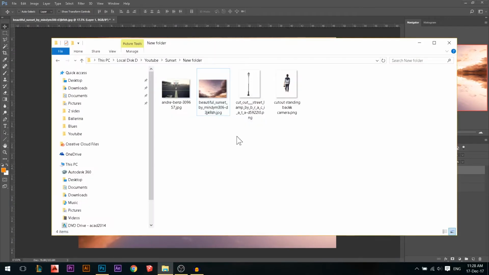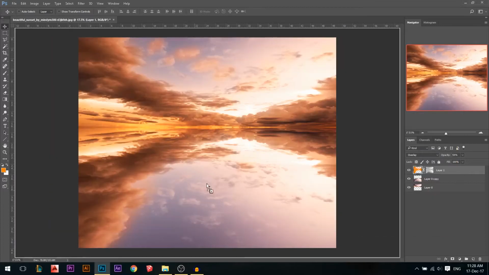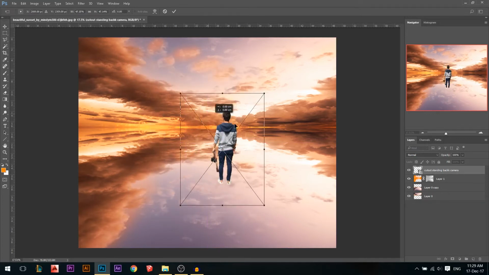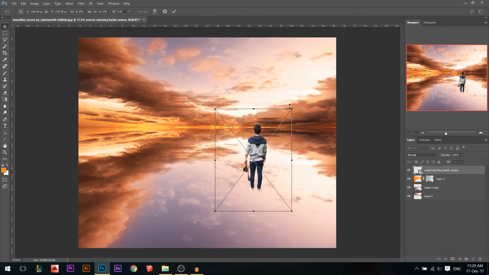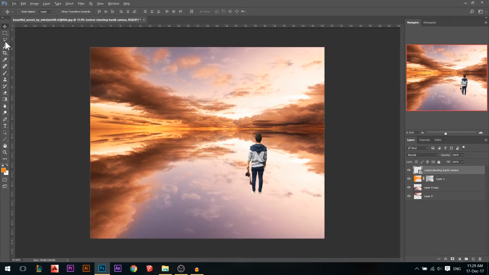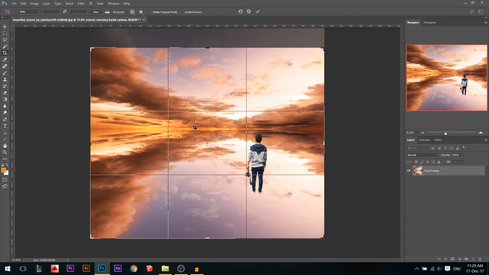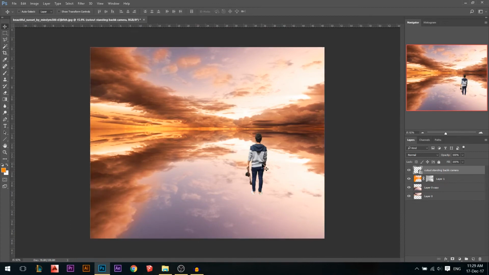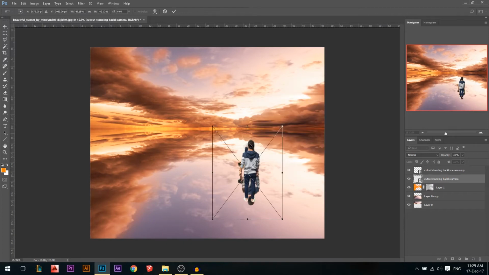Now I'm gonna grab my photo, this one, and put it here. I want it to be that size, somewhere here. Just to make sure it's in the right spot, I'll press crop, press only one click. I want it to be maybe here at that point, so I'm gonna move it a little bit to the left and down. Okay, now we're good. Now I'm gonna press Ctrl J. We have two copies now. I'll take the one below, press Ctrl T, flip it vertical and move it below.